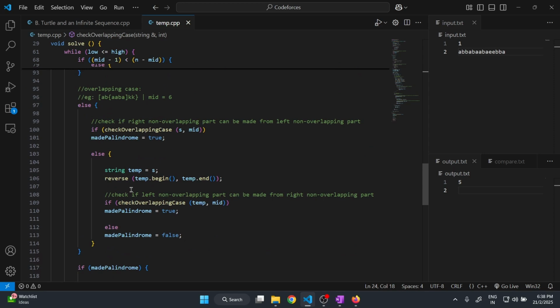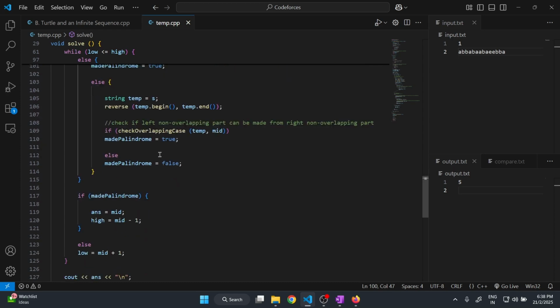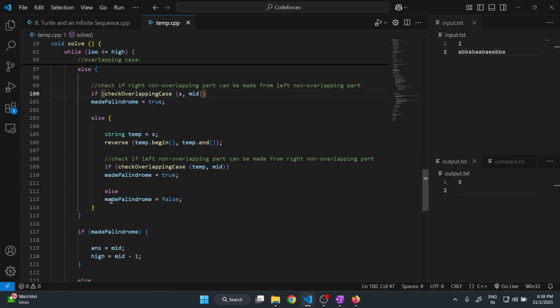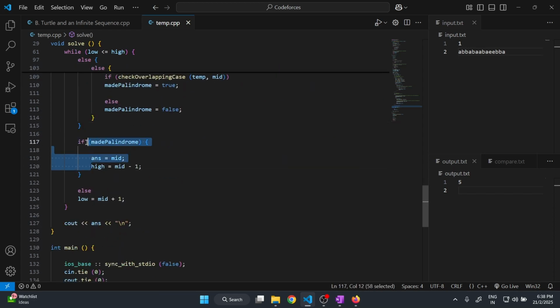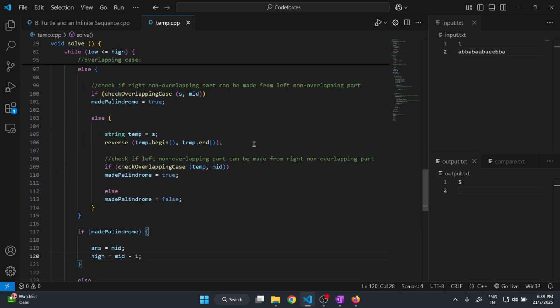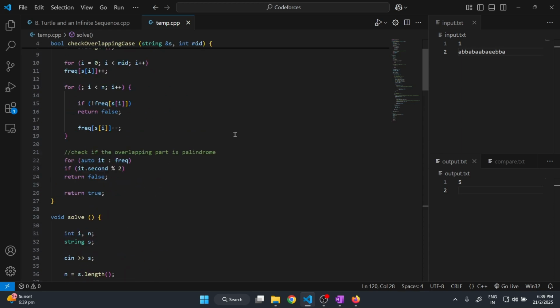So we'll check whether the right non-overlapping part can be made from the left non-overlapping part, or whether the left non-overlapping part can be made from the right one. If it cannot be made from either of them, I'll simply say false. And if I can make the string a palindrome, I'll always check for a lesser answer because I have to minimize my answer. If I cannot make it, I'll check for a higher value, because obviously I need a string of more length so that I can make it a palindrome. So this is the simple code, and I hope you have got the logic.